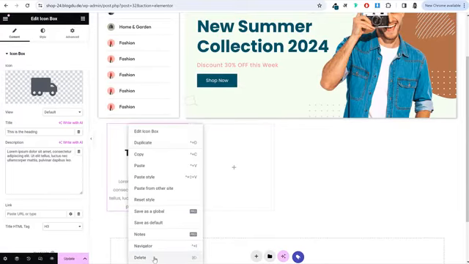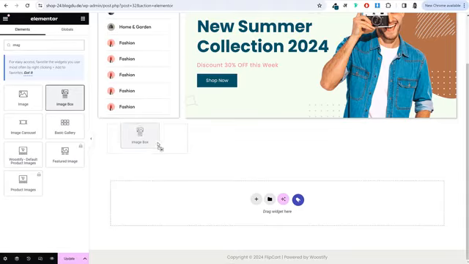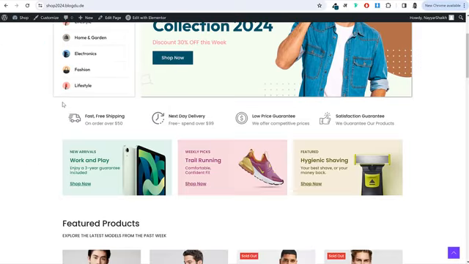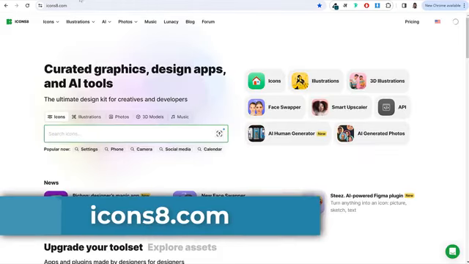So for this, instead of icon box, I'll use image box. Okay. So if you search for image box, you will see this thing, drag and drop it over here. Now, first of all, we need to create these icons, but we don't have to create it. We just have to download it. So to download this thing, you can go to this website, icon8.com, and you can search for that icon.